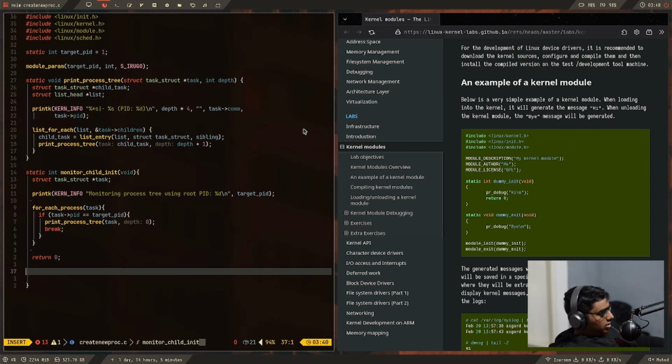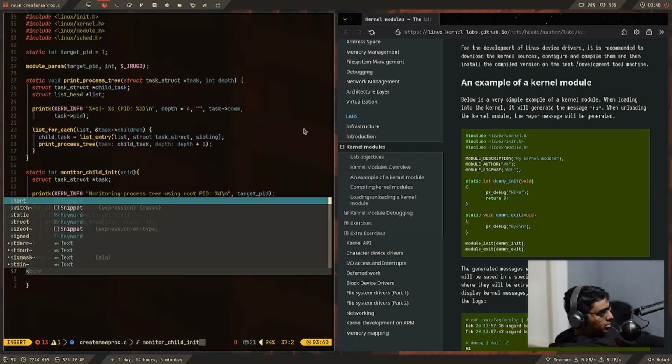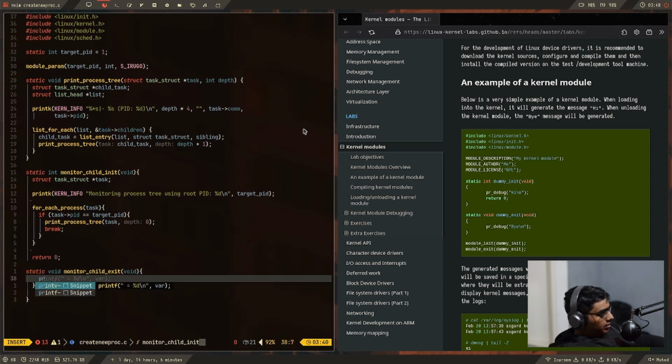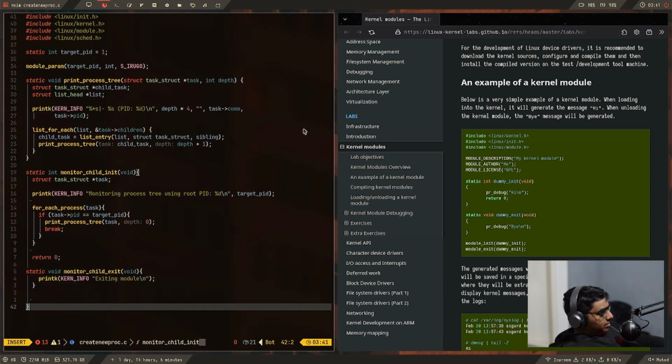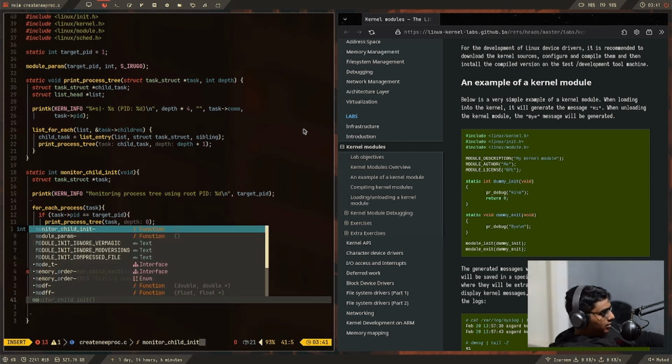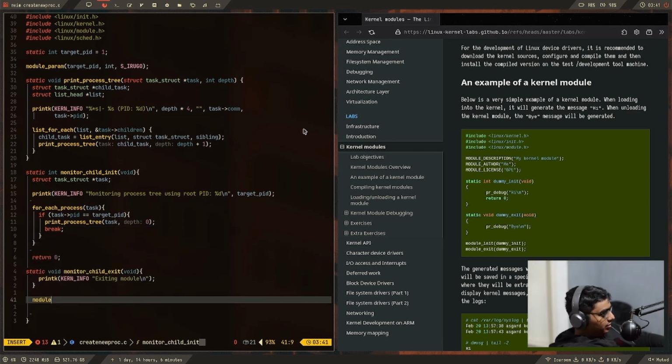and so that would look pretty similar. We can just do static void monitor_child_exit(void) and just give a printk saying, again, we got to add the KERN_INFO, and yeah, I think that's our most important parts of our kernel module is done, at least the writing code part. Now all that's left is to set the init and exit functions.